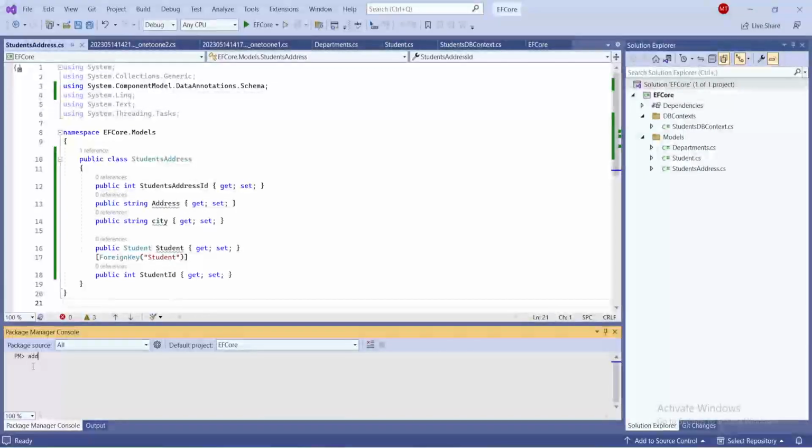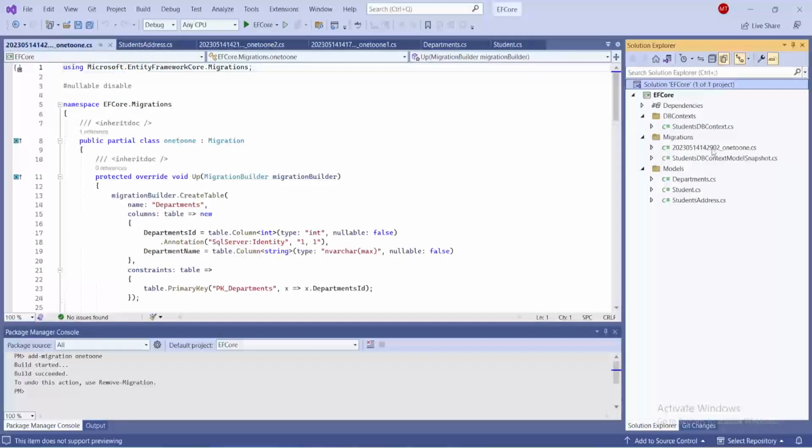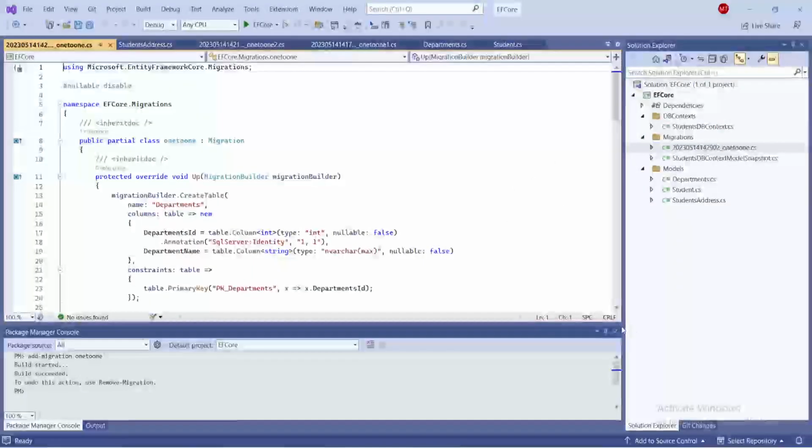First, add migration. The description may be anything. I'm going to provide OneToOne. So inside the Migration folder, that OneToOne class is created.